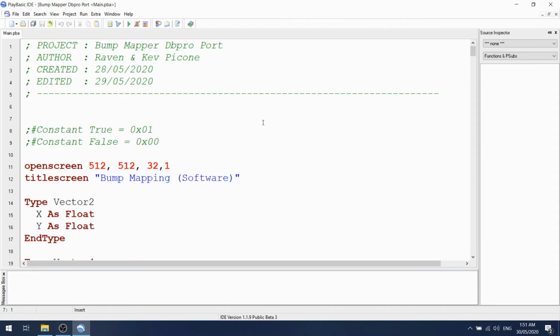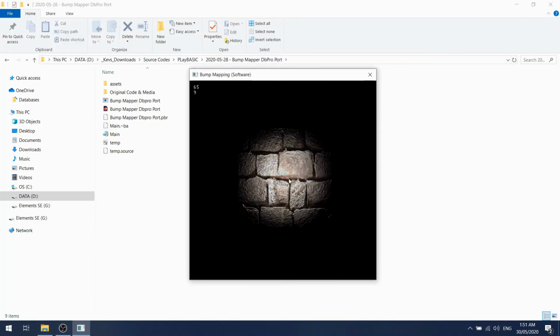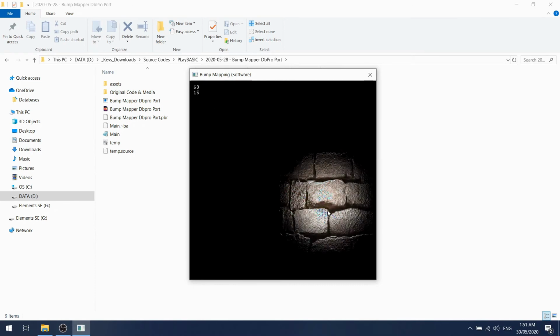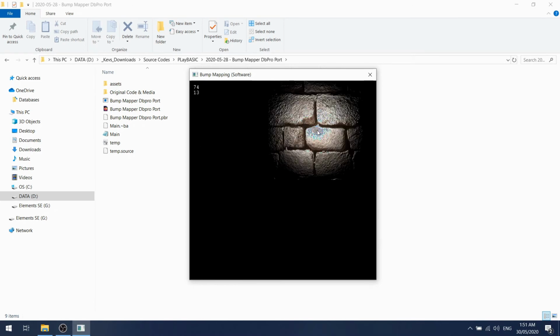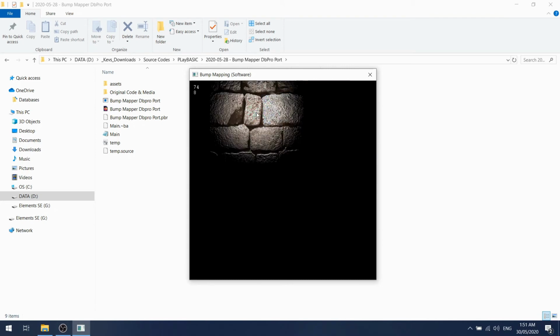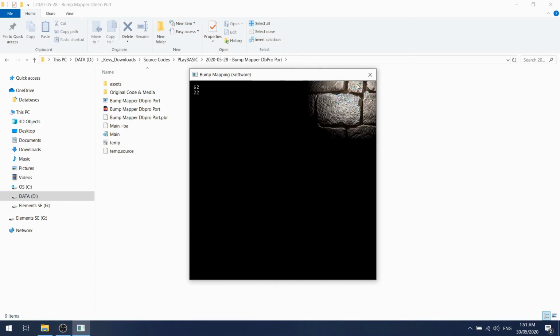I'll have a quick run of the application to refresh myself. It's our bump mapping demo ported from Dbpro. What we might do is try and add some optimizations, clean the code up a little bit, make it a bit more PB friendly, or more PB rather than anything else.